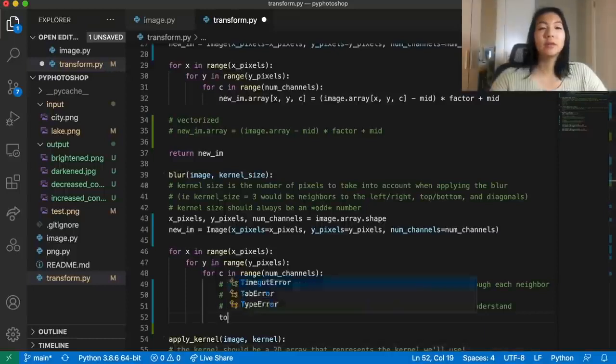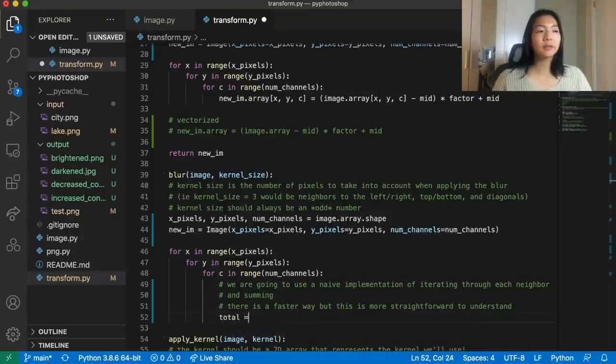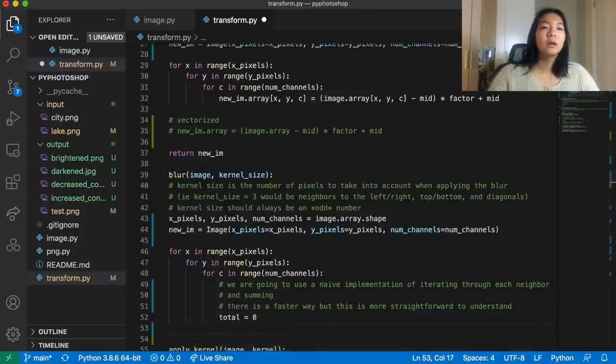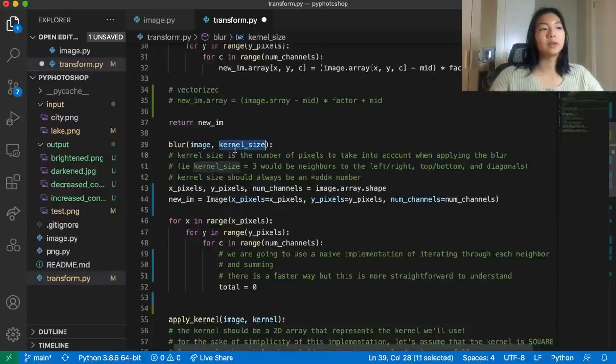First, we're going to create a variable, total equals 0, and this is going to keep track of what the total of all the summations of the surrounding pixels are.